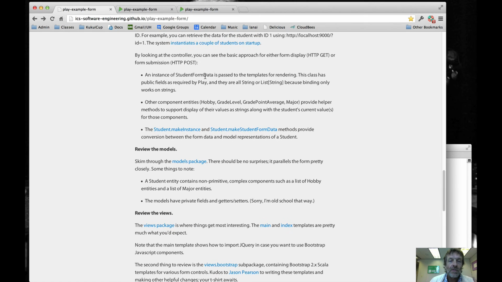Okay, so just to review, we've got an HTTP GET and HTTP POST. We have a student form data class, which is the backing class for our form. We also have a student class, which is the actual database entity class, and we have two methods: a make instance method and a make student form data method, which is going to support the binding of student form data to students and students to student form data.